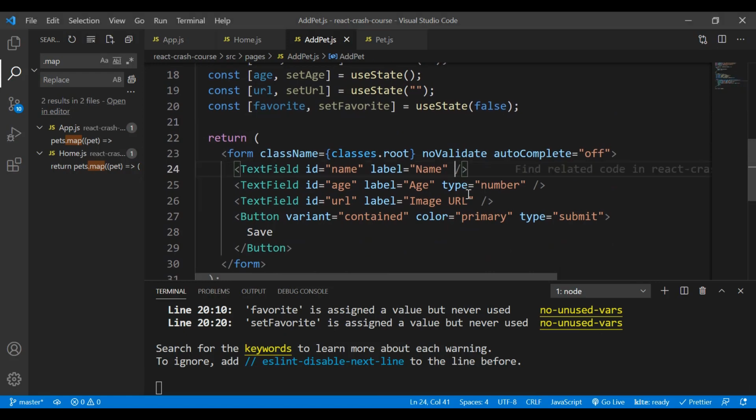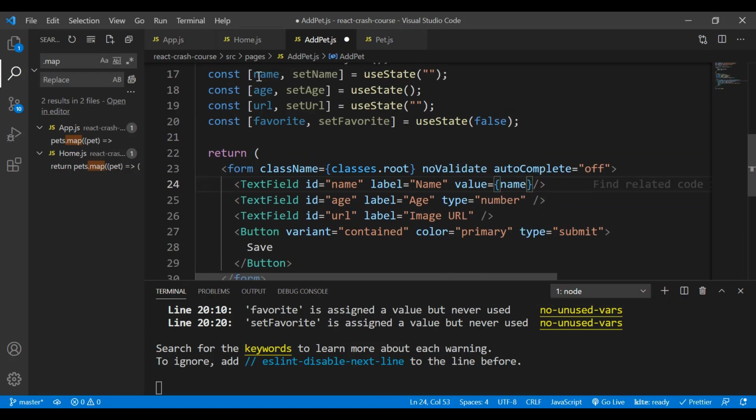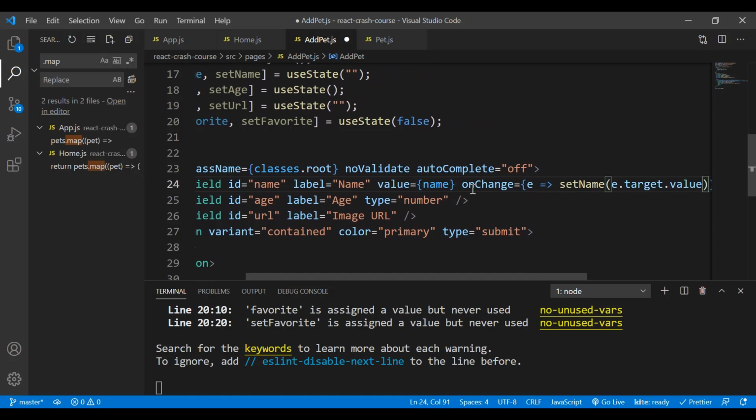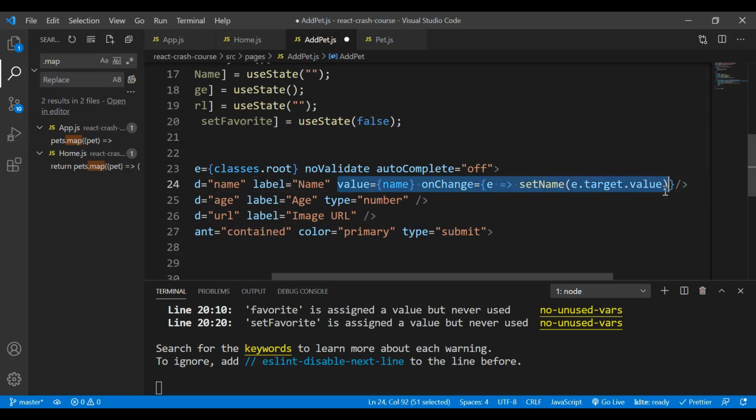So right here in the text field, I'll just say value equal to name. So we'll get the value coming from here, and it tries to show it here right on the fly when we use the onChange. Okay, so right here, this will be e, event, and then we just set the name. It will be e.target.value.